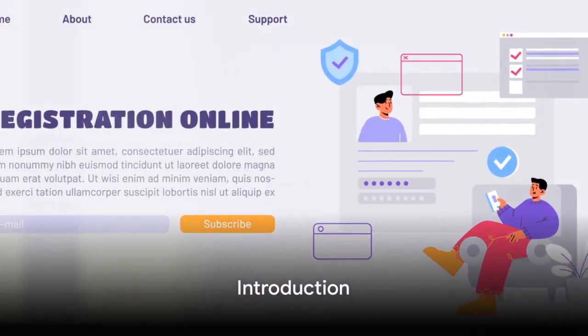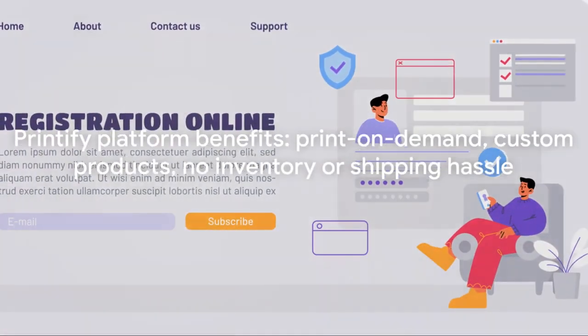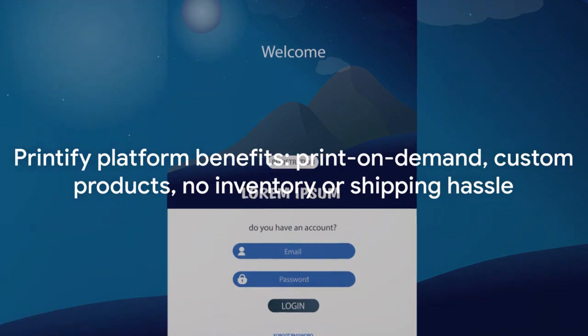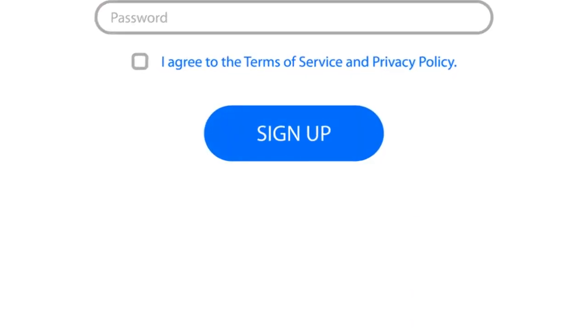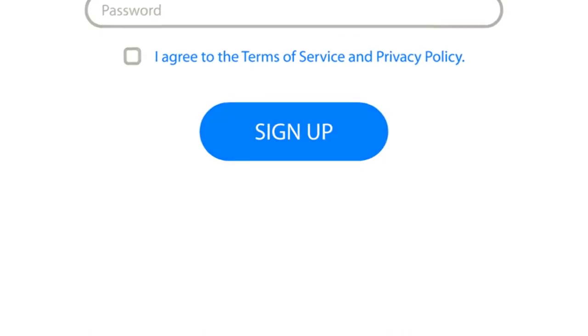Have you ever wondered how to create a Printify account? Well, you're in the right place. Printify, a print-on-demand platform, offers entrepreneurs the opportunity to sell custom products without the hassle of inventory or shipping.